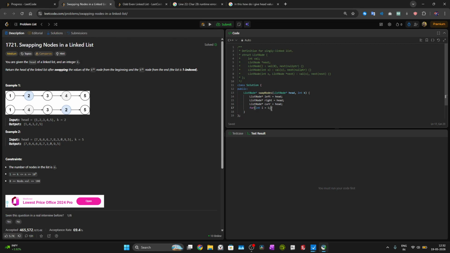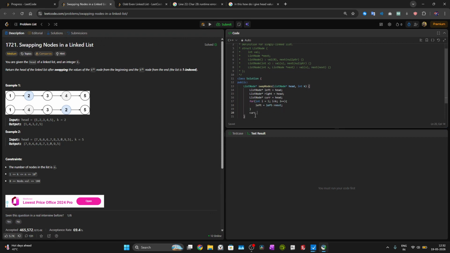To move to the kth point, I can say i is less than k. So if it is 2, it will move only once. If it moves only once, it goes directly to 2. Let's say this, and I need to move my left to left next. Once it moves to left next, I can use current to save my left, while current is not equal to null.